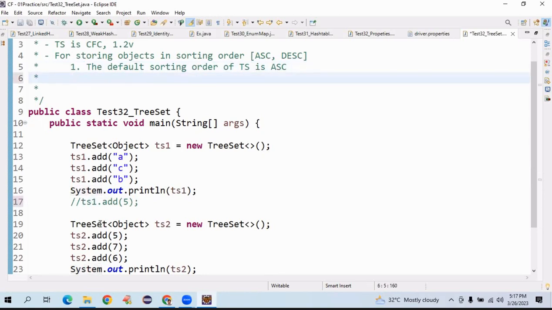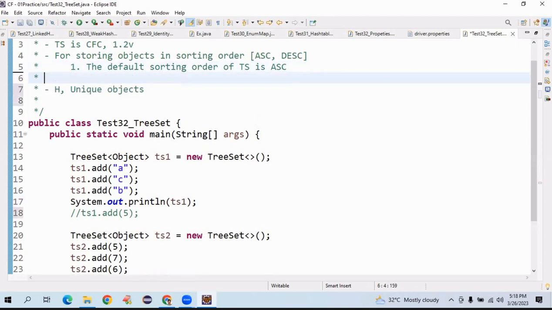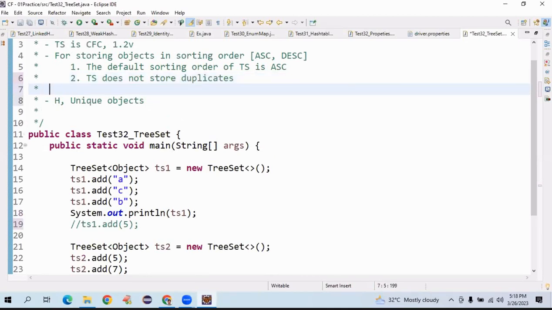Here I am taking: what type of elements are allowed? Homogeneous, unique objects only are stored. Okay. Again, TreeSet doesn't allow duplicate objects. Is it right or wrong? This is the second myth in the market, people are thinking TreeSet doesn't store duplicates. Right or wrong? The second point.